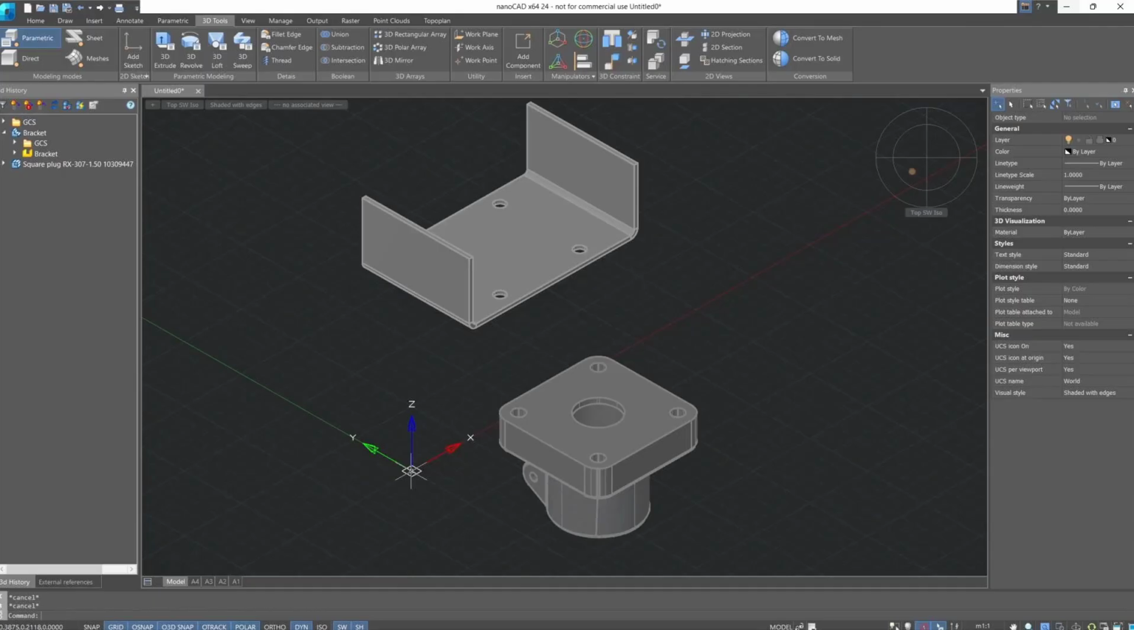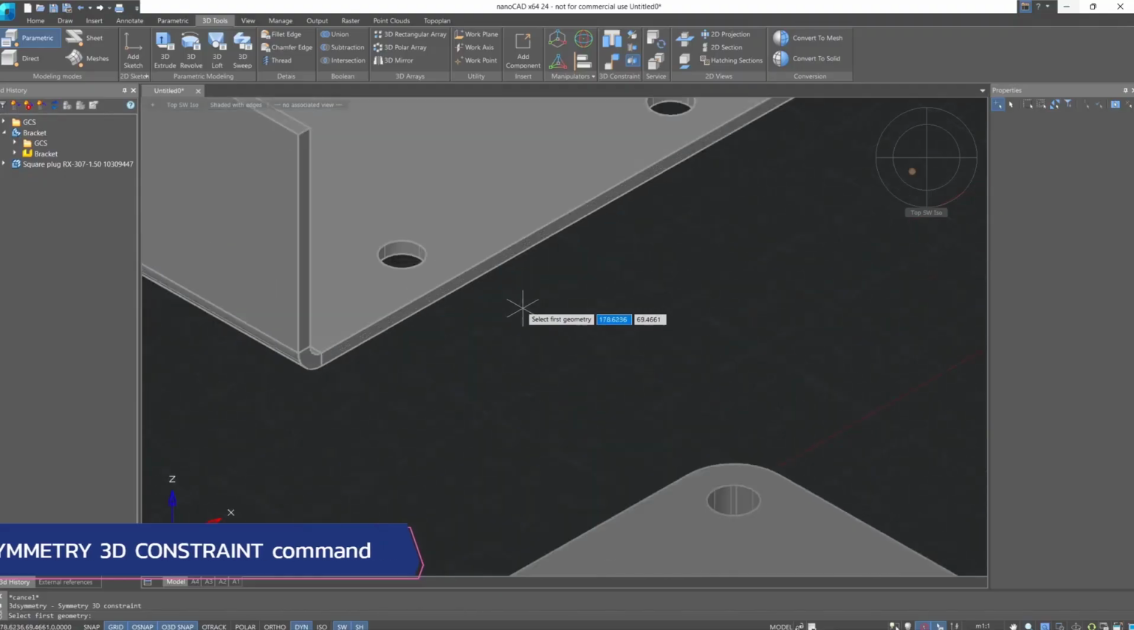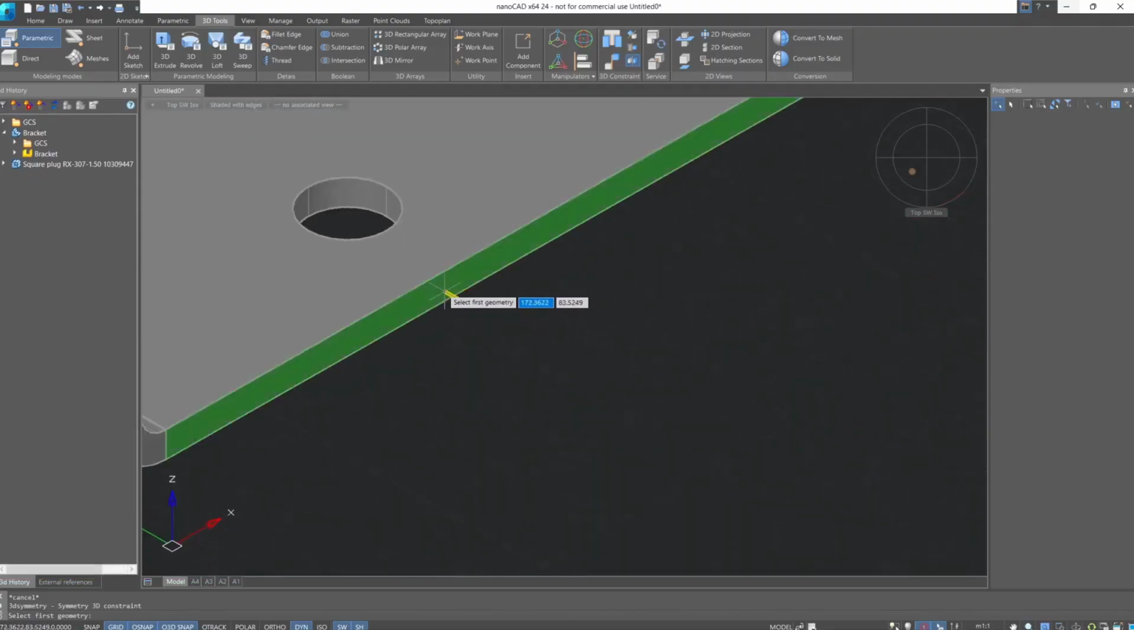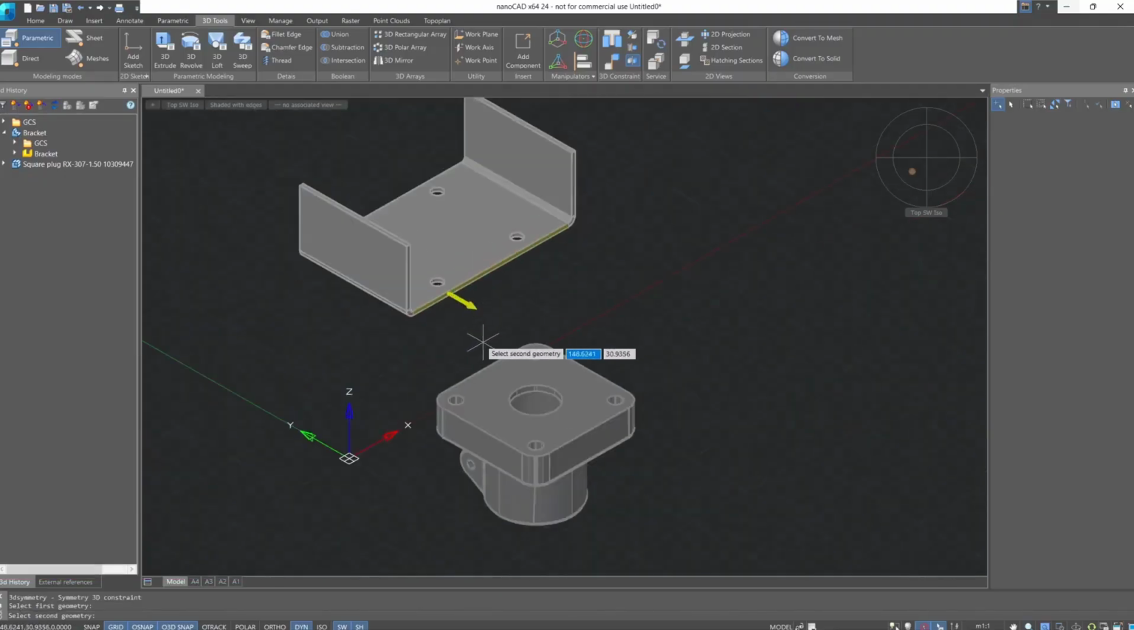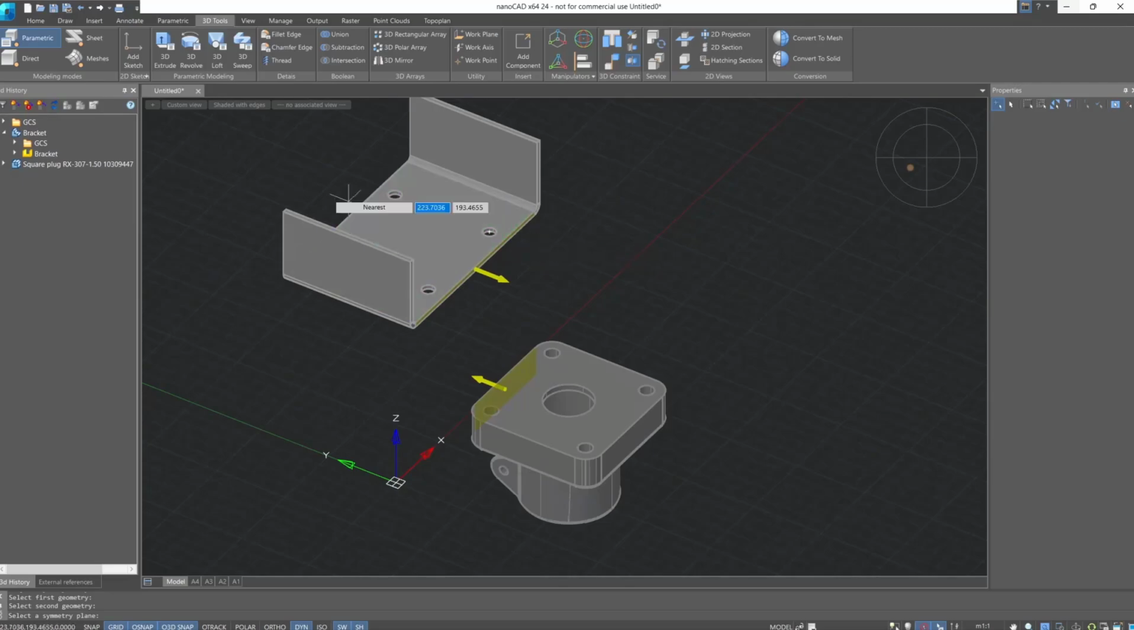All 3D constraints are found on the command panel in the 3D constraint group. We'll start with the Symmetry 3D constraint. Select the command and specify the model elements that you want to align symmetrically, such as the faces of your objects. Then specify the symmetry plane. It could be a standard plane or a custom work plane created by the user.